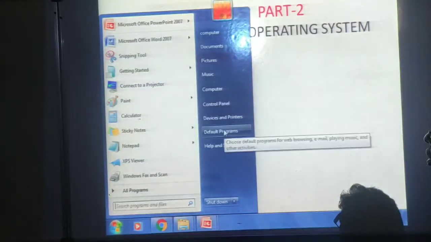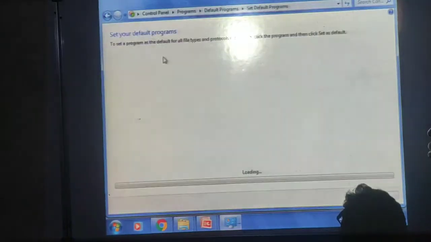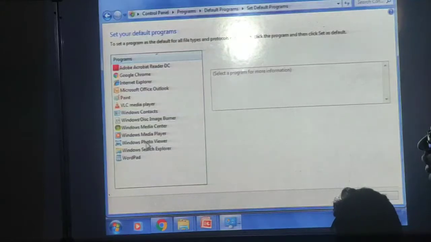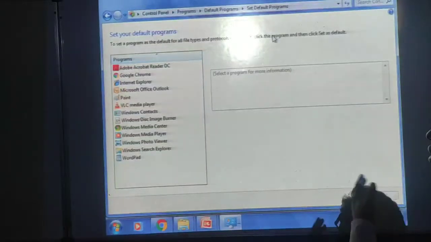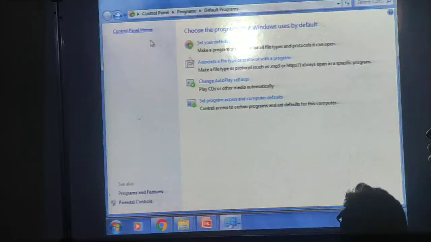default programs. All these are the default settings of the programs that come with our operating system. If you want to change any setting, like set your default program, this is going to load and display the list of the programs that we have by default. If you want to make some changes or add any other application to this list, we can add it from here. Okay, and these are all the settings we can do.